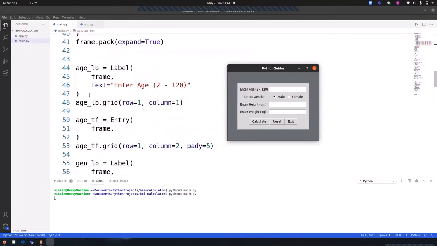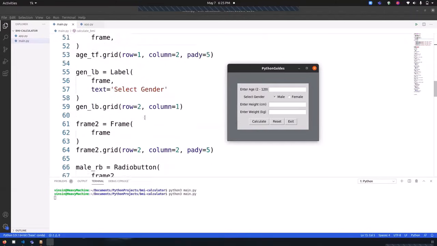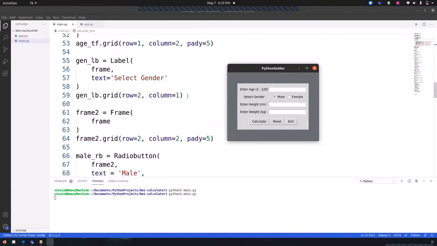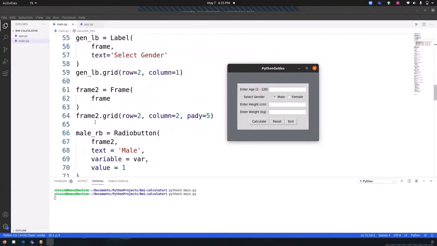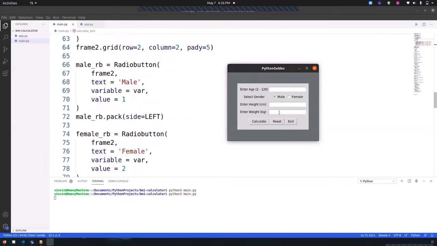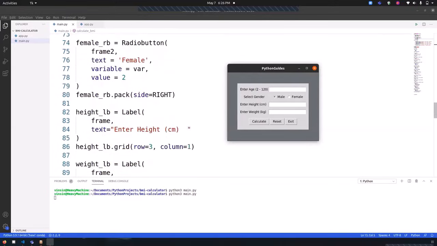And similarly, if I have to create a text field for the same one, or the entry field for the same one, I have named it as age_TF. That stands for text field. So I have done this with all of the names. So you can see male_RB means male radio button, female_RB means female radio button.